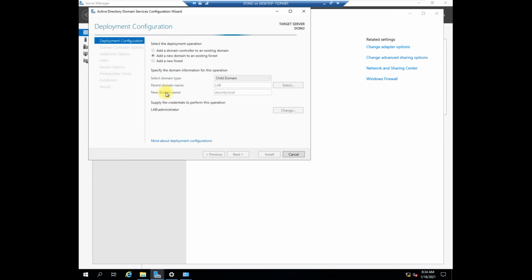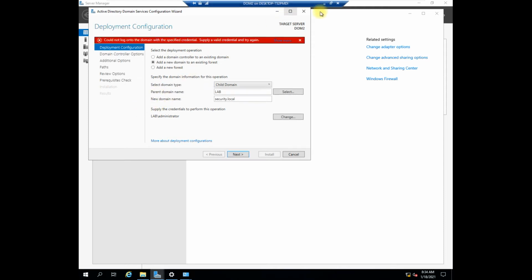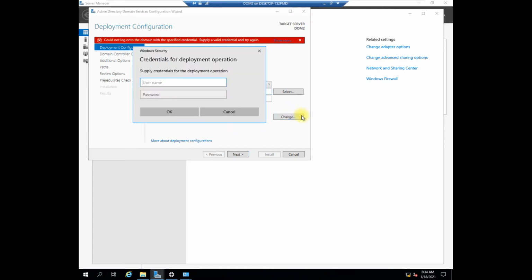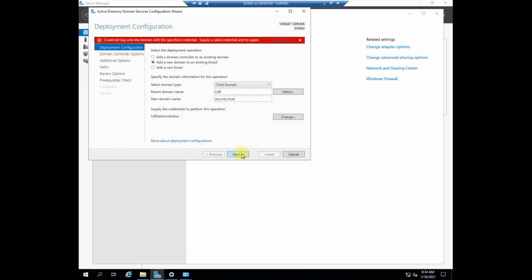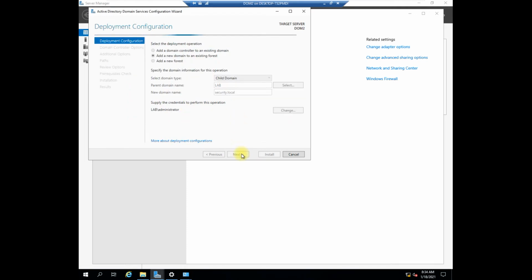Oh, we are getting some error. Could not log onto the domain with a specified credential. Supply a valid credential and try again. Okay, let me try once again. Lab.administrator. It should be working this time.